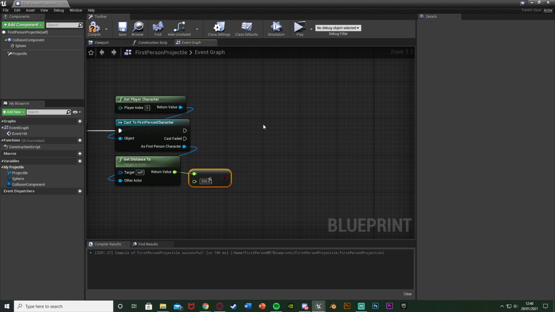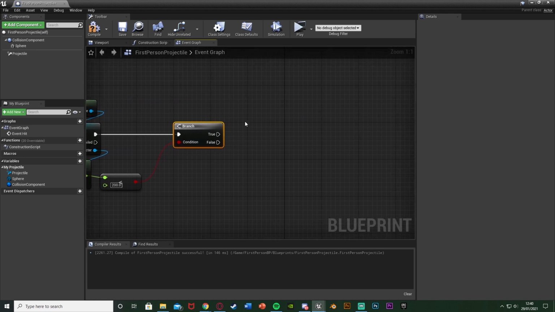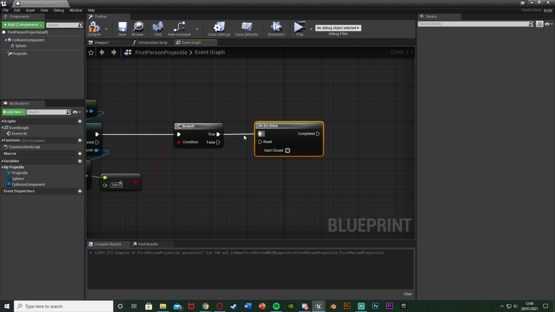After this, I'm going to hold down B and left click to get a branch, plugging the condition as the return value of the less than there, and the execution going to the cast to the first person character there. Off of true, we're going to hold down O and get a do once, like that. So this is good for if your bullet bounces. So I've got my deleting, but if it bounces, we only want to do this once, because otherwise if it bounces back towards the player, it will start pushing them up, which obviously we don't want.